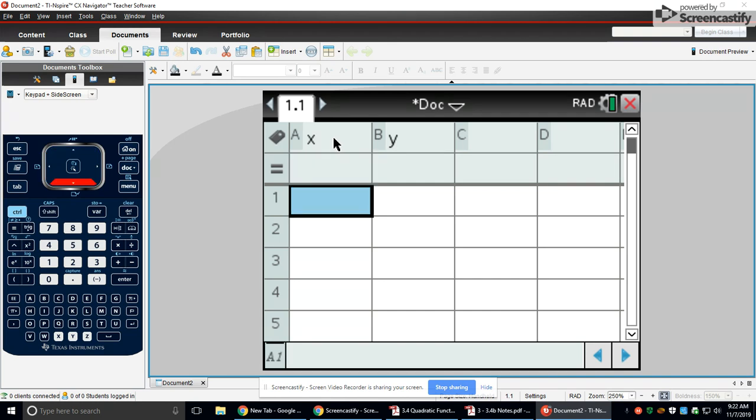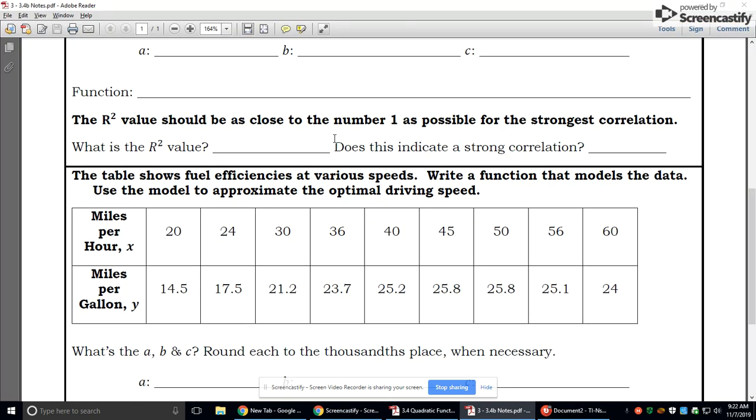As an Algebra 2 teacher, I never use those, but it does have a value. It does have merit to be there, just we don't need to use it. So make sure you leave that blank.